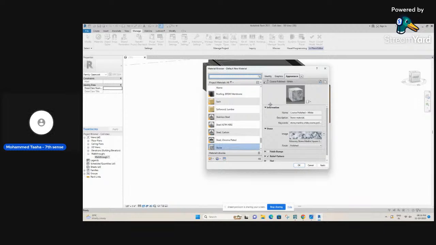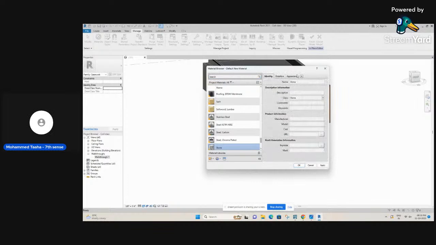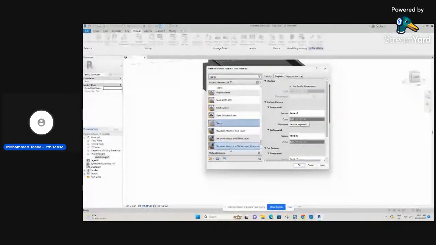Revit has its own material library. To that material library, I added the materials from the asset browser, and now you can see the material over here. So I created my own material. I used the asset browser's material and replaced it here.